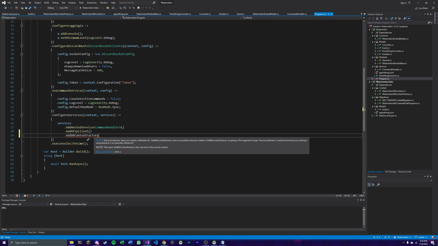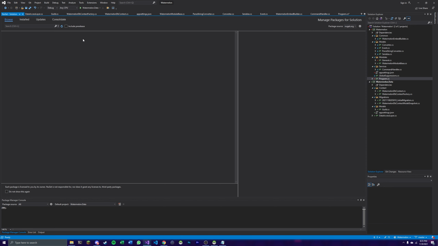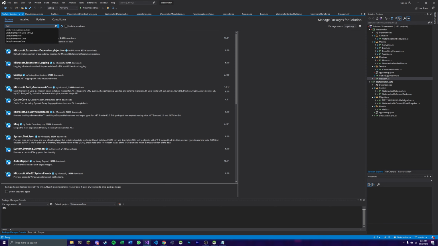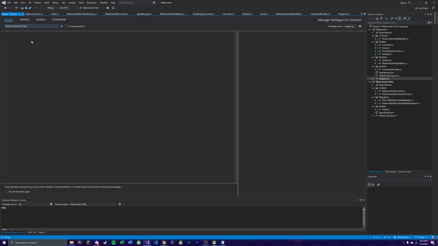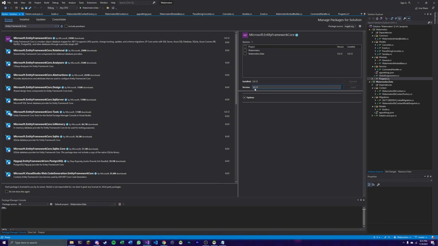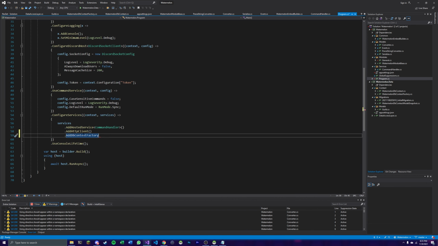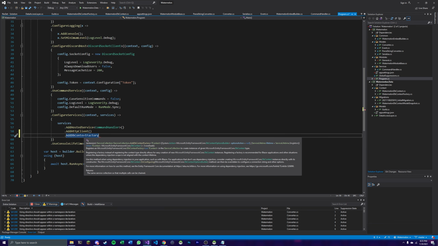And for this one, we will first need to go to Tools, NuGet Package Manager, Manage NuGet Packages for Solution, and install Entity Framework Core for our project. So we'll search for Entity Framework Core like this. Press the first result. Make sure you're on the latest stable version of version 5. Press the Watermelon project and hit install. Now we can go back to our Program.cs, and you'll see now that it recognizes it.